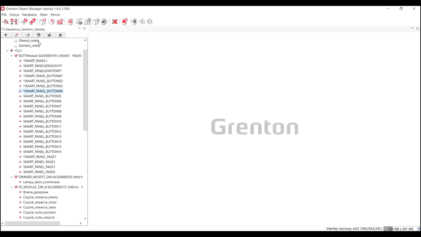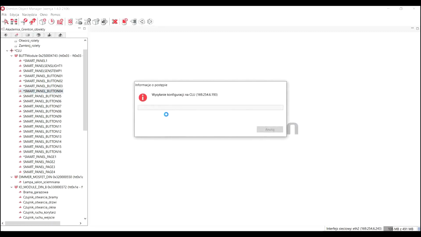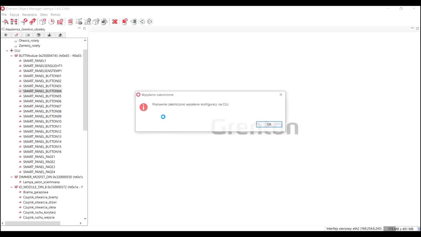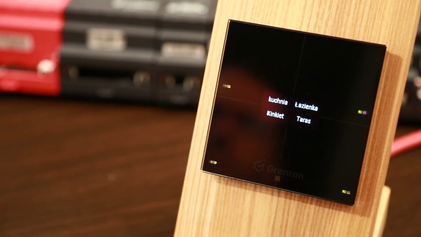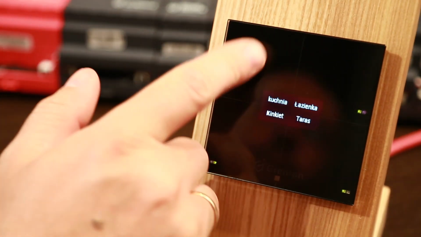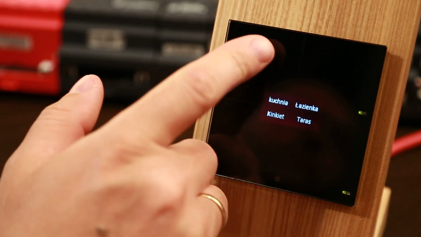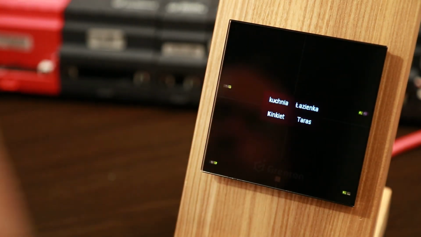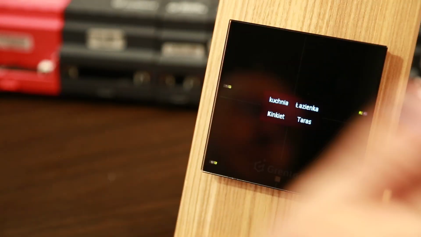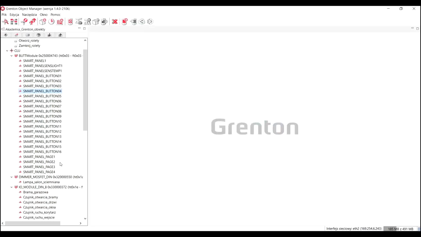And now, after sending the configuration, you will see how the content is displayed on the first page. Now look, we have all the labels, all the signatures on our page, and of course, we can already control our lamps. We've set up the first page, so at this point, after making the gesture, I'm not switching to any other. Okay, let's add a second page to that.